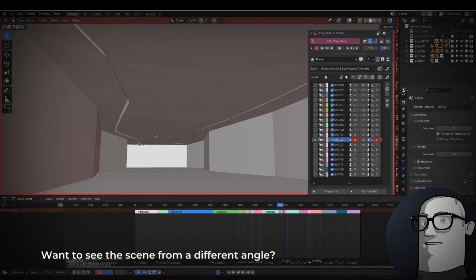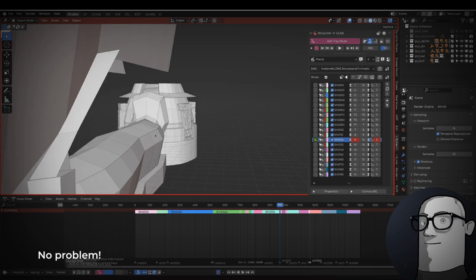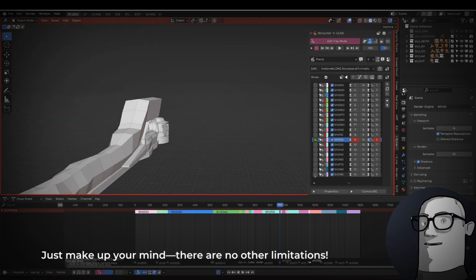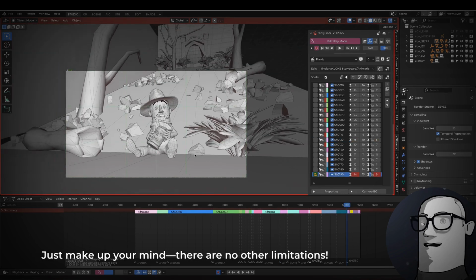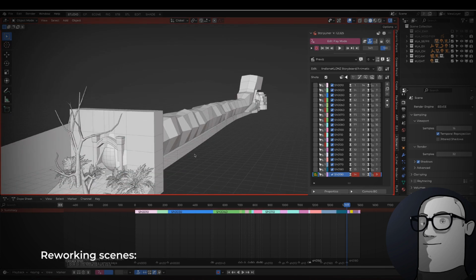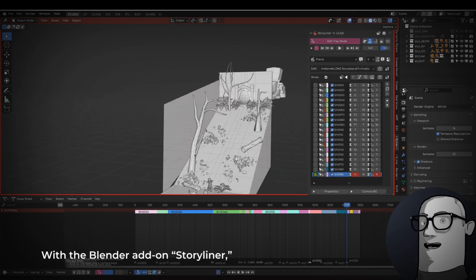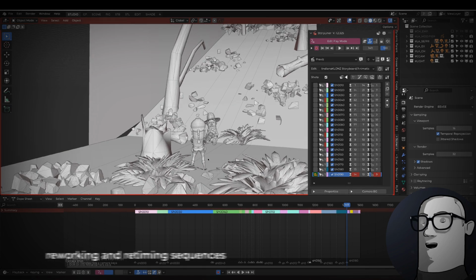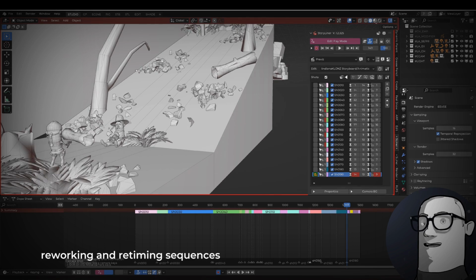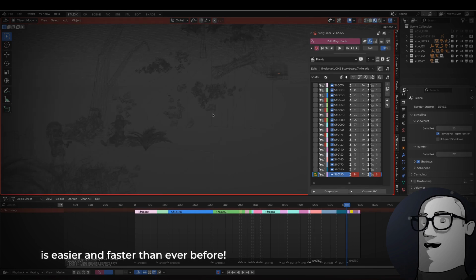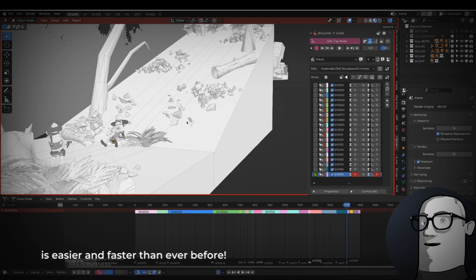Want to see the scene from a different angle? No problem. Just make up your mind. There are no other limitations. Reworking scenes. With the Blender add-on Storyliner, reworking and retiming sequences is easier and faster than ever before.